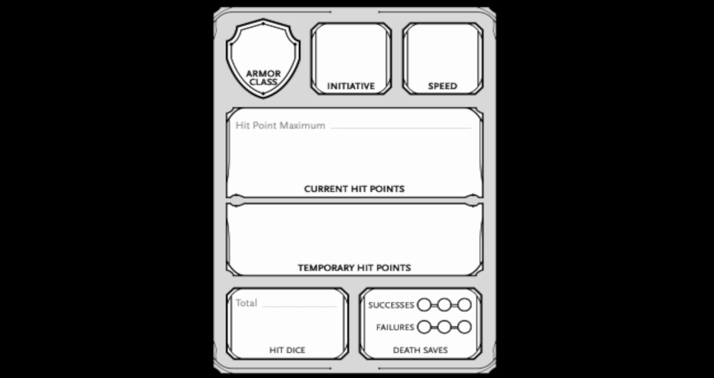So if someone has an armor class of 16 and you roll a 14, then you don't beat them. If you roll a 17, then you do beat them, and that means you hit them, and then the next thing that you have to do is roll for damage. So the very first thing that you do in battle when someone is trying to hit you is they roll to beat your armor class.